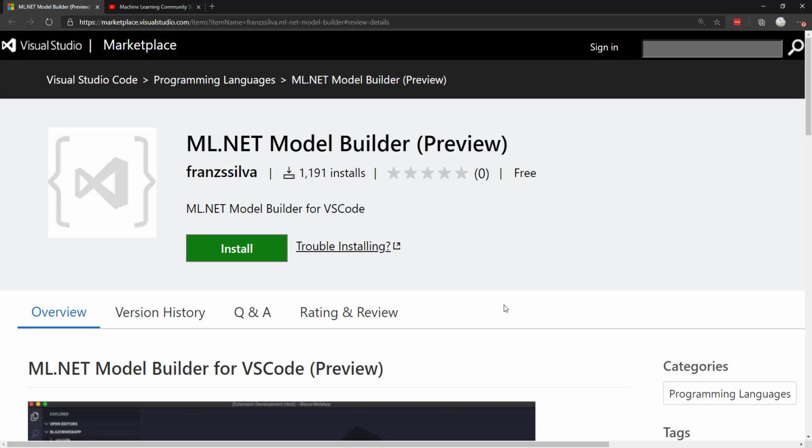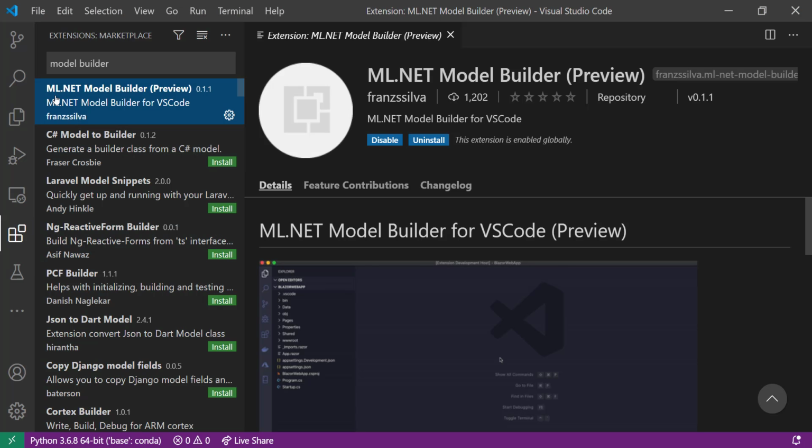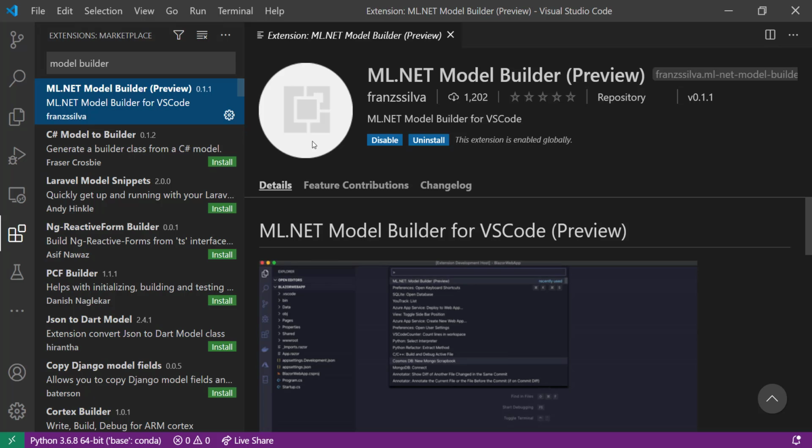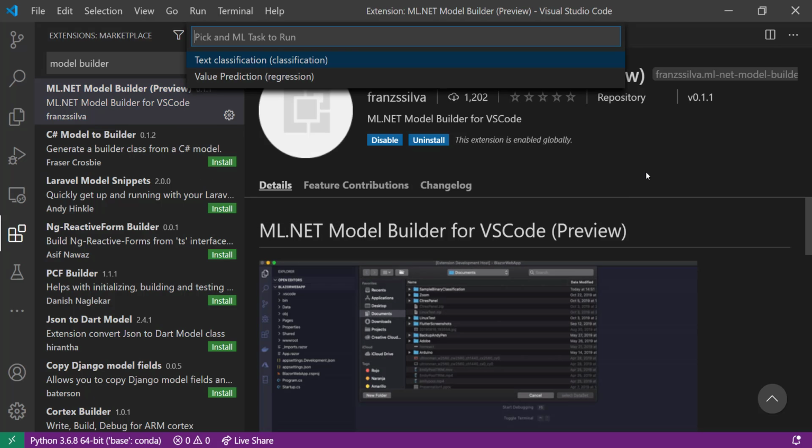Hey everyone. So in this video, I want to go over this cool project from Franz Silva, where you can basically use ML.NET Model Builder within VS Code. And essentially this actually uses the ML.NET CLI in the background. In VS Code, there's an extension, search for Model Builder, and it should be the first one, and install that. In the command palette, just hit up Model Builder Preview.